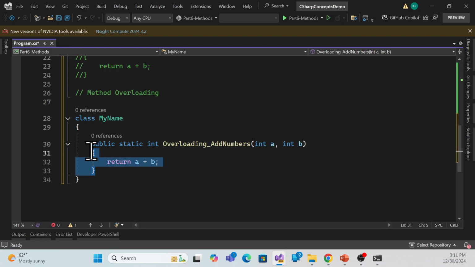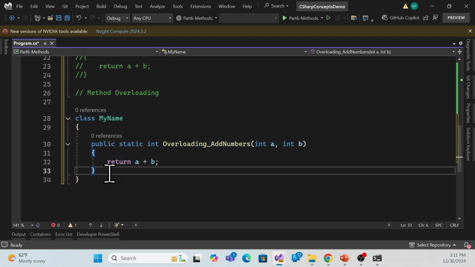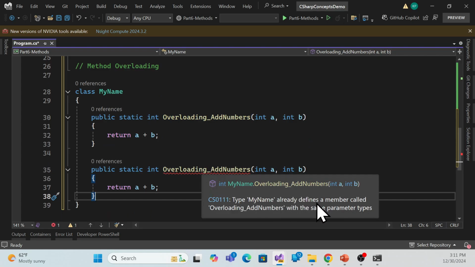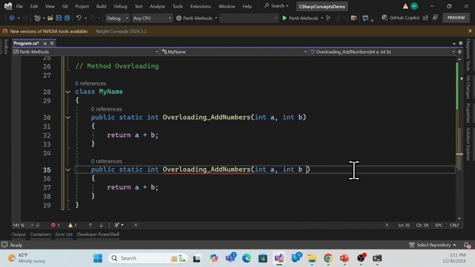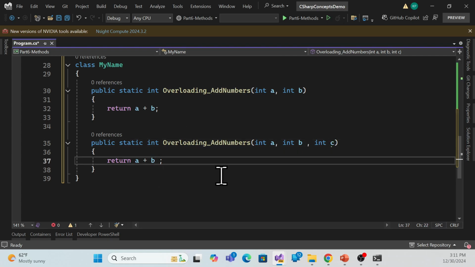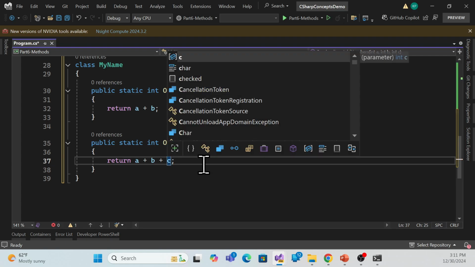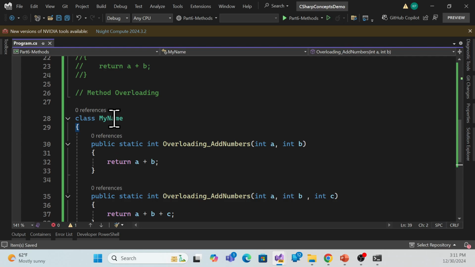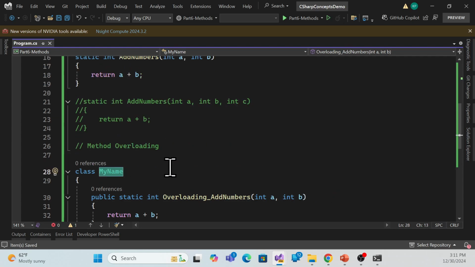But if I just copy this method over here, it is saying the ambiguity is already defined. But once I use integer c, now see, the error has gone and it is allowed to overload this method. And I will put our additional logic over here, whatever our logic, and return that data. And how can we call this particular class method?